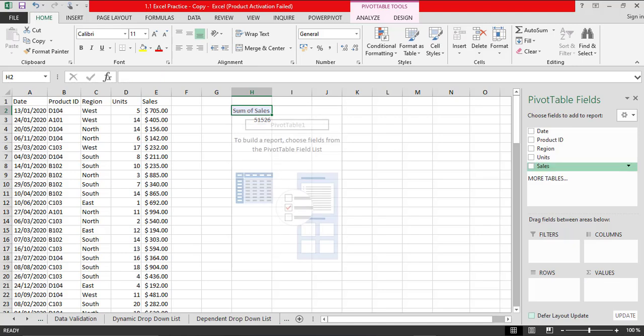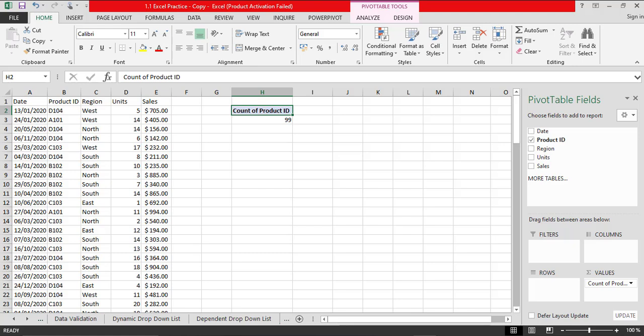What if we added the product ID into our values field? Let's see what happens. Excel has given us the count for our product ID and given us the total of 99 here. Since product ID is a text value, you can't sum up a text value, so it has given us only the count. What if we wanted to know the total amount of each product ID?